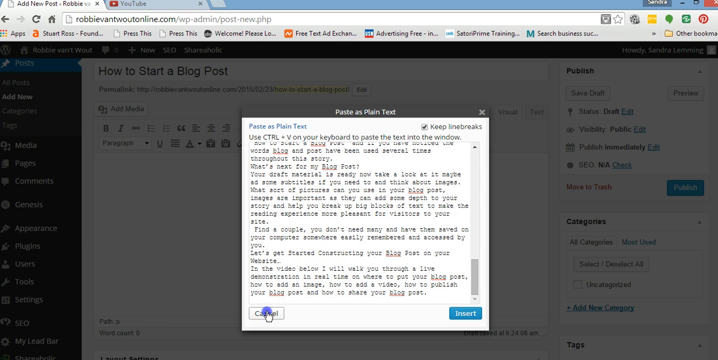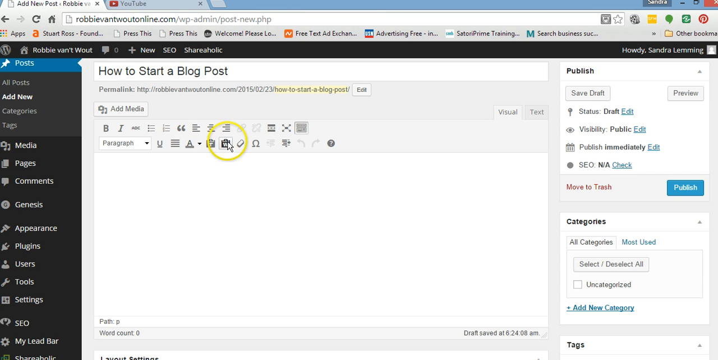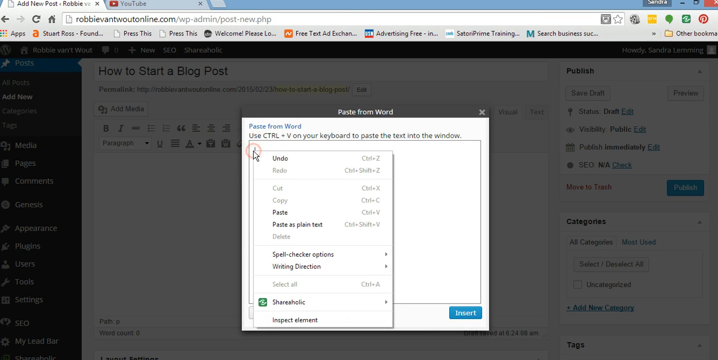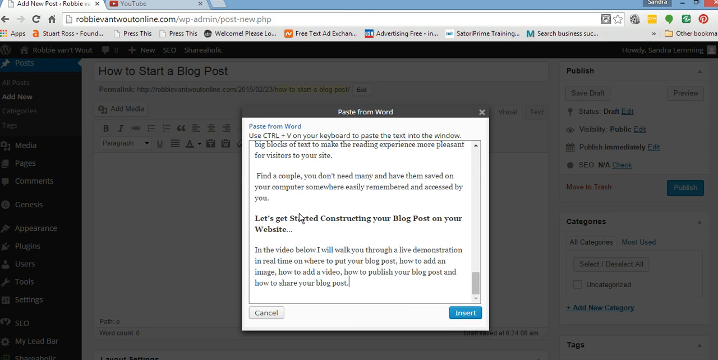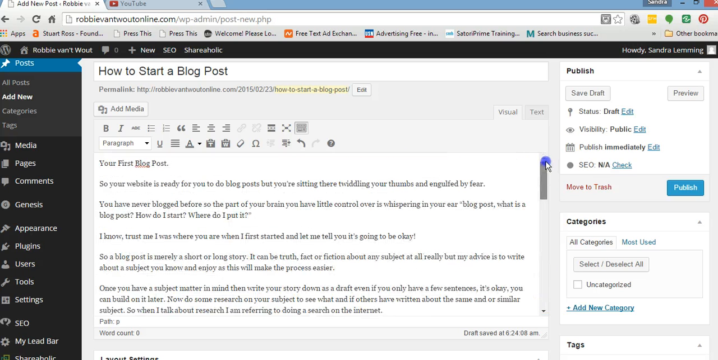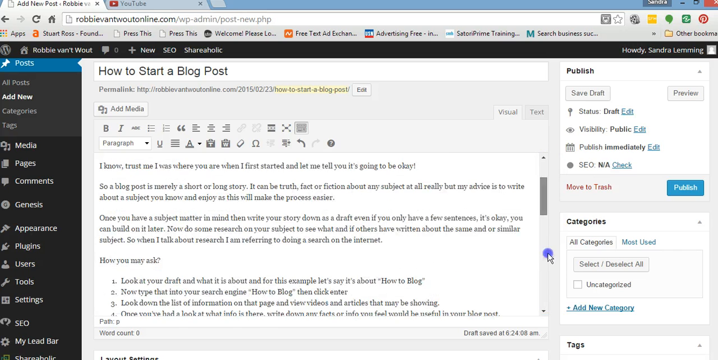Okay. Now, if I wanted to keep the Word document that I've got and keep the formatting that I've got in there, I can click here. I can right click and I can paste, and it'll keep the formatting pretty much similar to how I've got it in the Word document. Okay. So I'm going to insert this. And here you go. I've got the start of my blog.